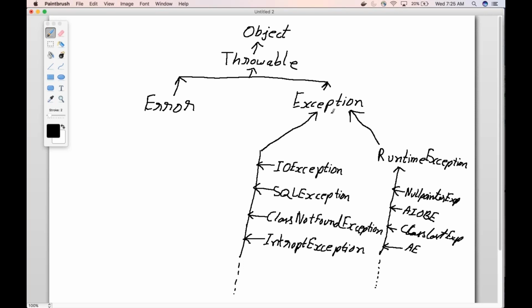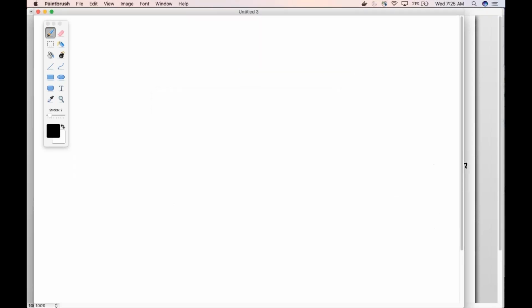Clear everyone? Any doubt on this? Clear guys? So this is all about exceptions. The main thing is that how to handle the exception is very, very important for us. Clear? Okay.